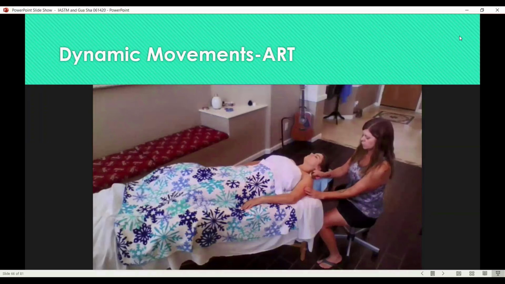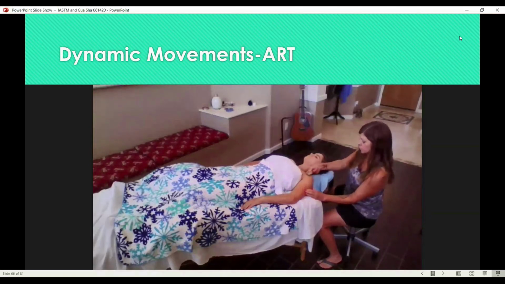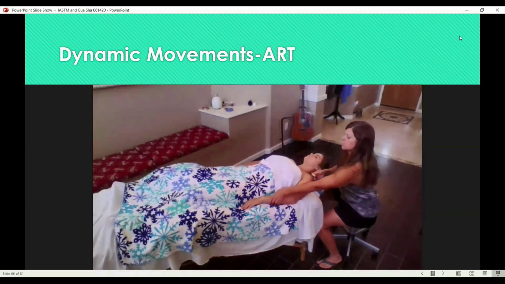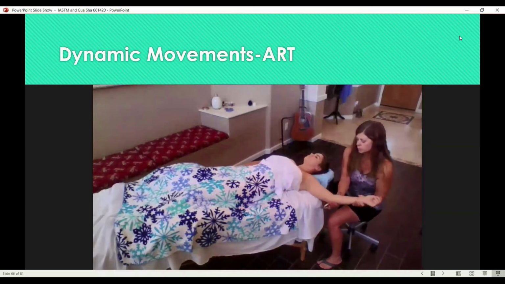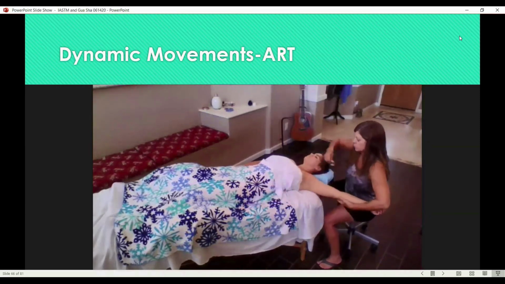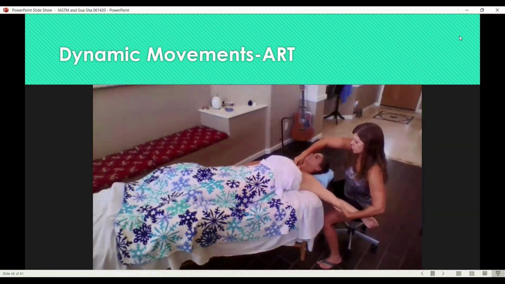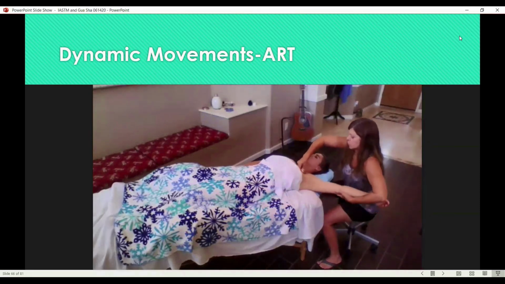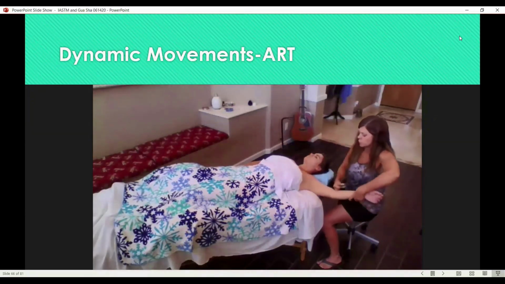Here you see I'm working on all the attachments around the head of the humerus, under the deltoid, working on all the rotator cuff attachments. And then I can do some active dynamic movements. Pec Minor, this is a really nice release for Pec Minor. And so going right between the filaments.